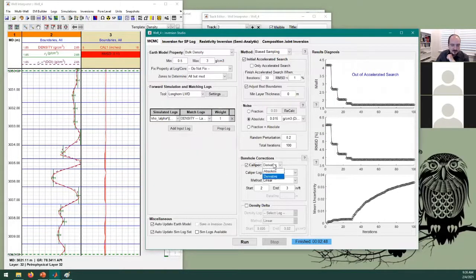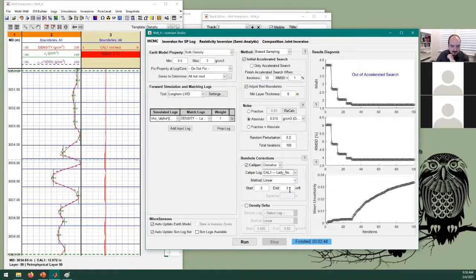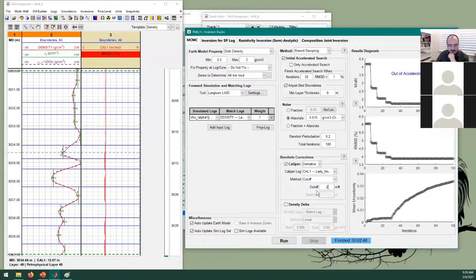So we're going to say that in areas where the derivative of the caliper, I mean, there are two methods, cutoff and linear. Cutoff just means that anything above what you say, so for example, 0.2 inches per square foot. Of course, this is very small, but just for illustrative purposes, we're going to say that anywhere there's more than 0.2, the noise is much larger.